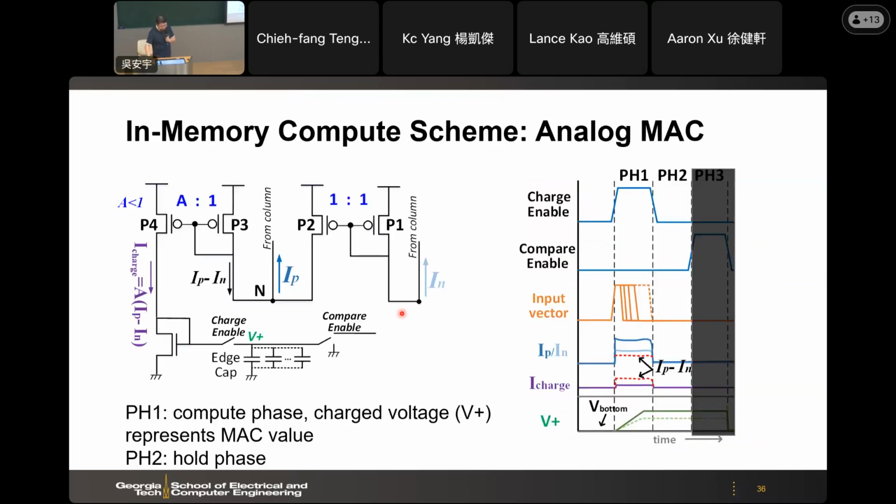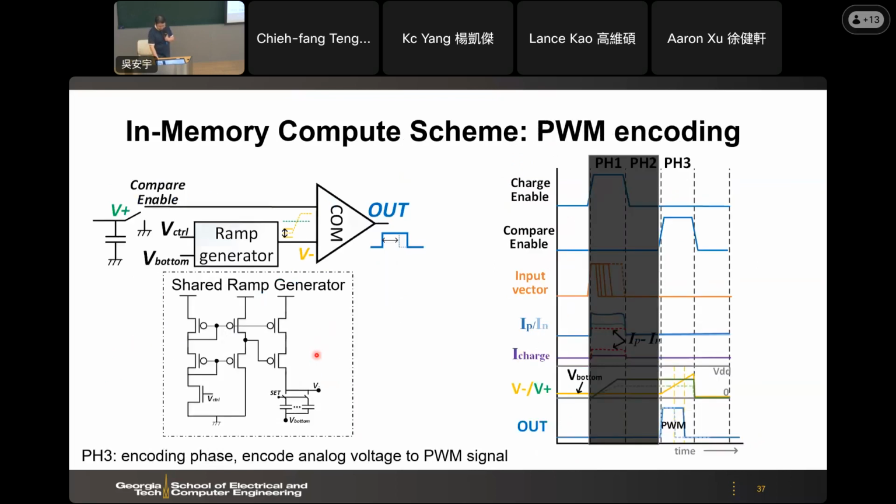So here are some more details in the implementation. In phase one, we do the compute phase and charge up the cap. In phase two, we hold that voltage for a while. And in the third phase, we use a ramp signal to compare the ramp voltage to the temporary voltage held on the edge cap, and then it can regenerate this kind of pulse waveform.